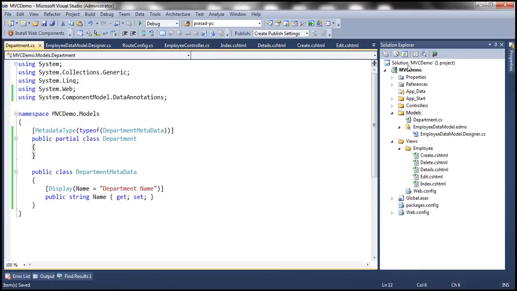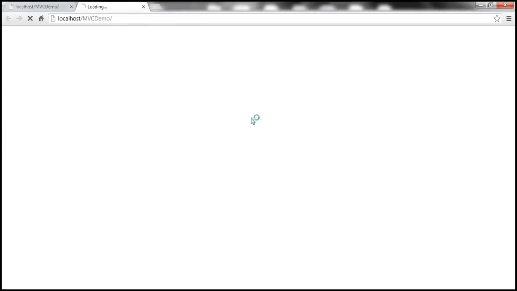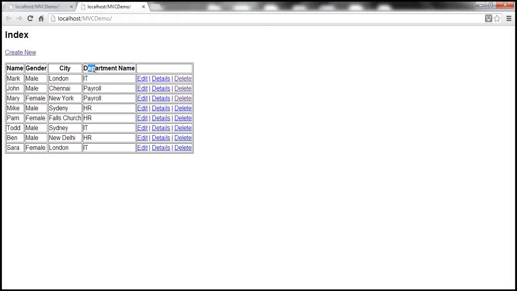So let's compile the solution and run our project and see if the department name is actually changed. Look at that, we get the column header as department name. Similarly, if you want to change this to employee name, you can apply the same customization to another employee partial class.